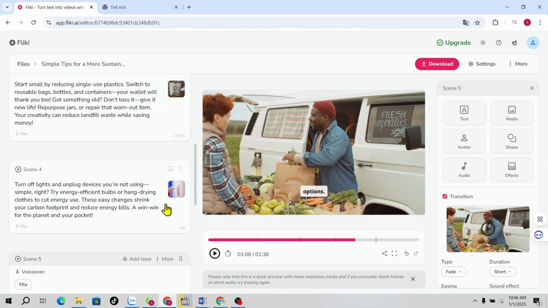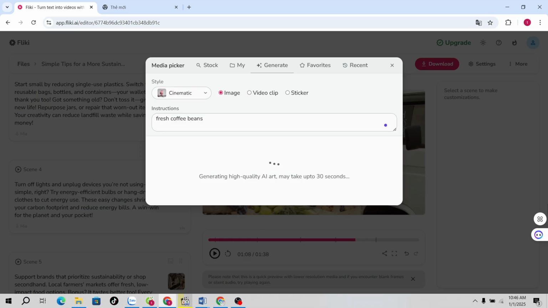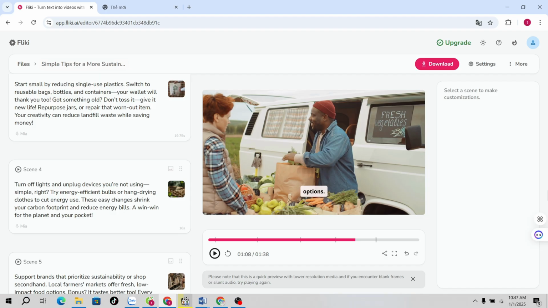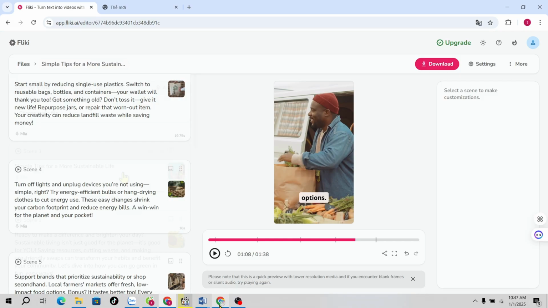1. AI image generation. Can't find the perfect image? Use Fliki's AI image generator to create custom visuals. Simply input a prompt, e.g., a futuristic cityscape, and refine until you get the desired result.